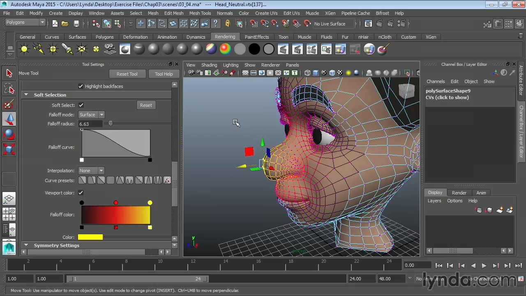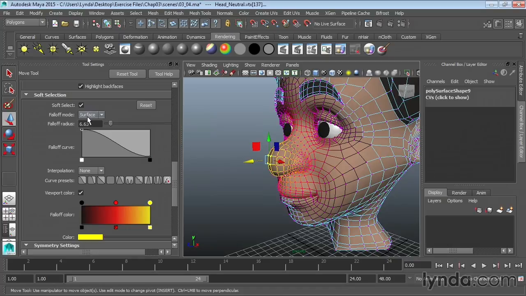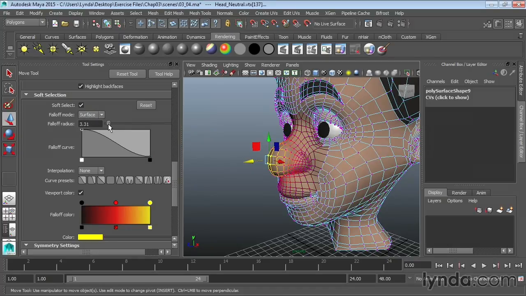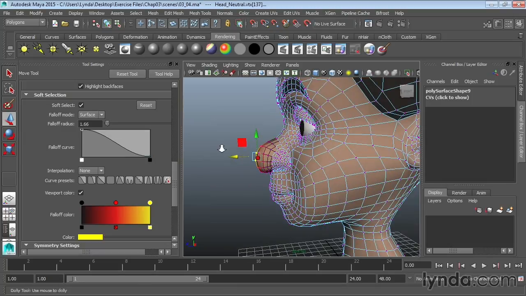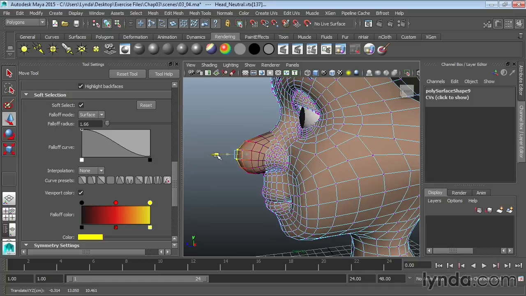Now, once you have the type of fall off set, you can also dial up or down the fall off radius. So if I wanted just to affect the tip of this character's nose, I could do a smaller fall off radius, and then I can just pull those vertices out. Or if I want a little bit more, I can do that.